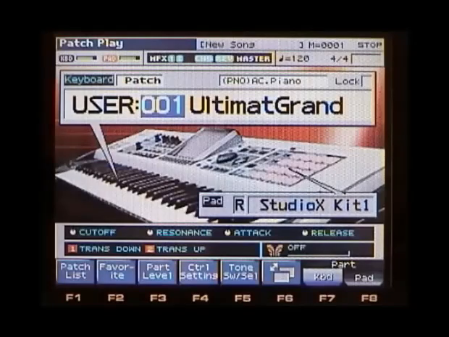In this tutorial, I'm going to show you another feature that the new OS has added, and this is the ability to play samples that are previously loaded as a patch without even going through the multi-sample edit screens or creating a patch specifically for that sample.